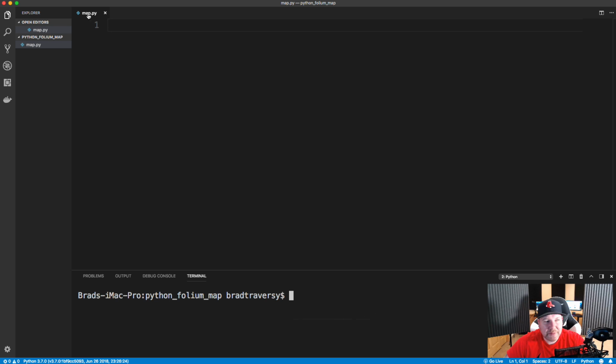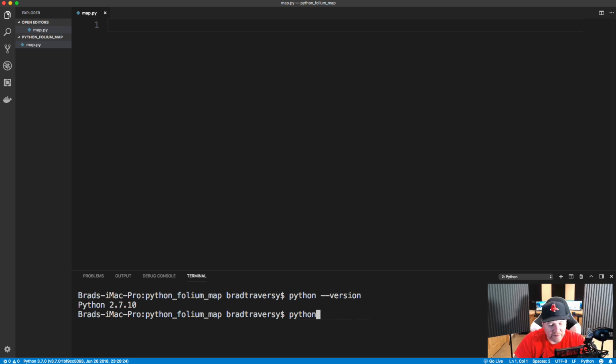So I have an empty file called map.py, nothing at all in it. And obviously you need Python installed. You can go to python.org and install Python 3. If you're on Windows, you can probably just use python. But if you're on Mac, you'll see Python 2.7 is probably installed by default. So if you install 3, you'll have Python 3. All right, so you can see I have 3.7, so I'll have to use pip3. And you can use virtualenv or pipenv or something like that if you want, but I'm going to keep it simple and just install Folium globally.